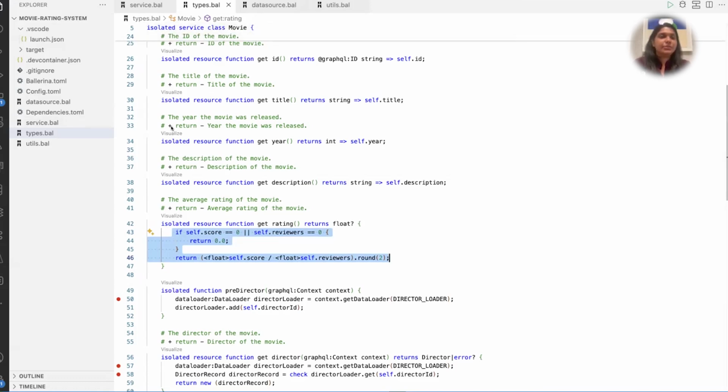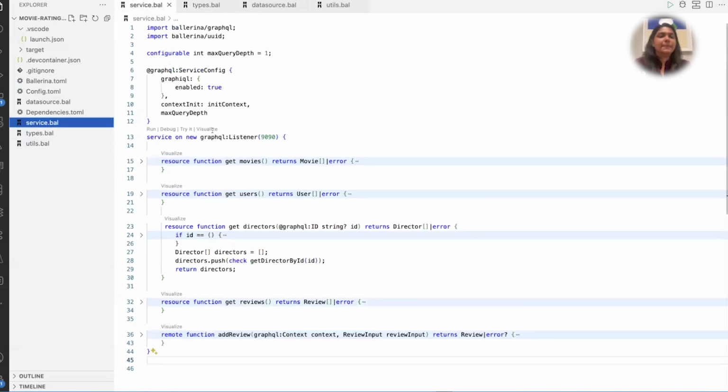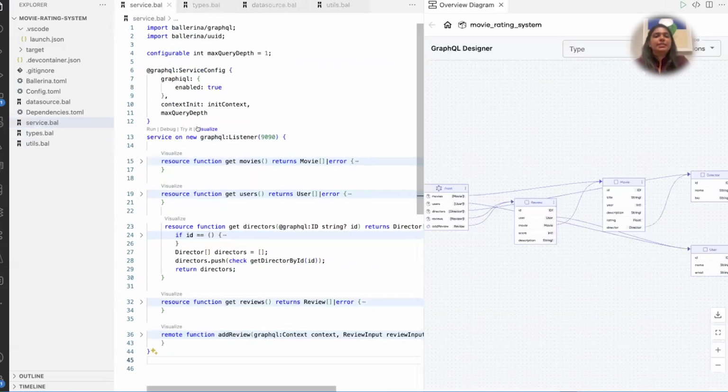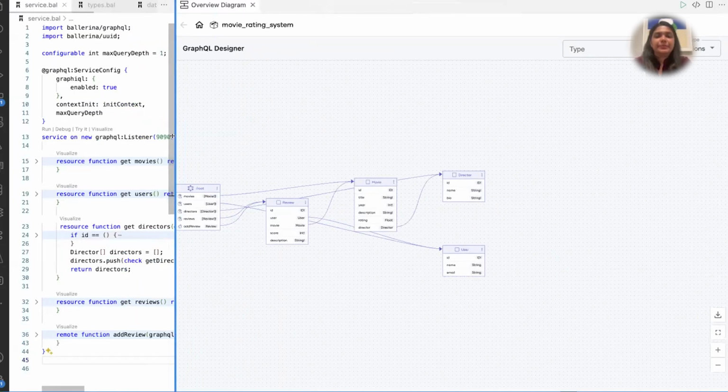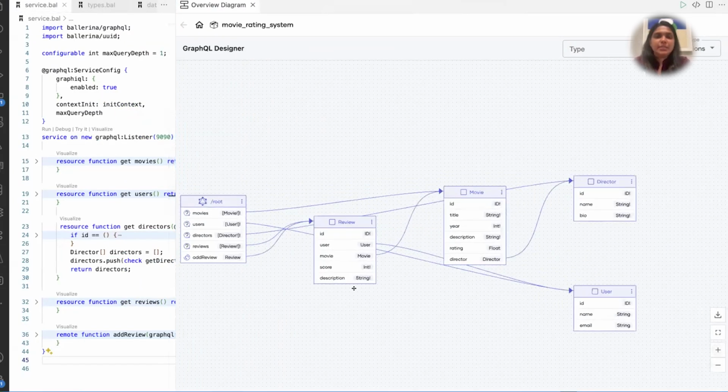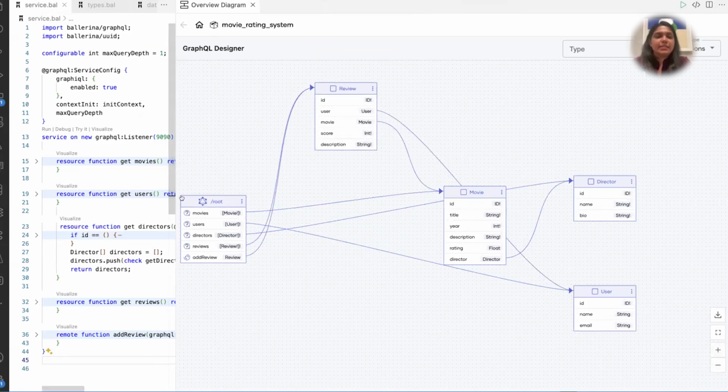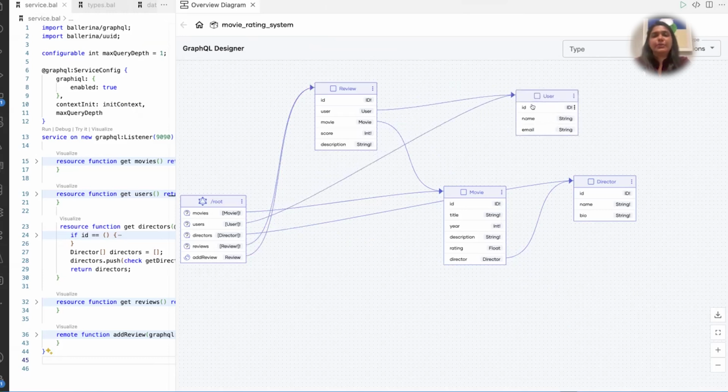Another thing is I wanted to show the visual designer. If you open this visualize link, you can see the service that you are developing. So if I zoom it a little bit, you can see how these are interrelated. We have a service with multiple query types, one mutation, and some with input parameters. And these two are dealing with reviews, and review is related with movie, and movie is related with director, and also review is related with users.